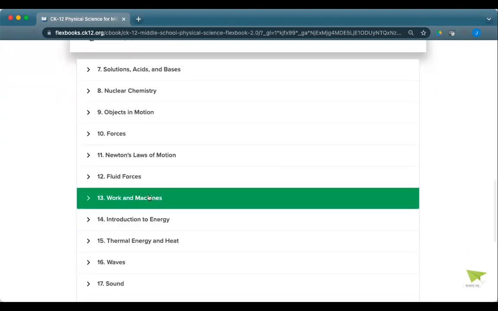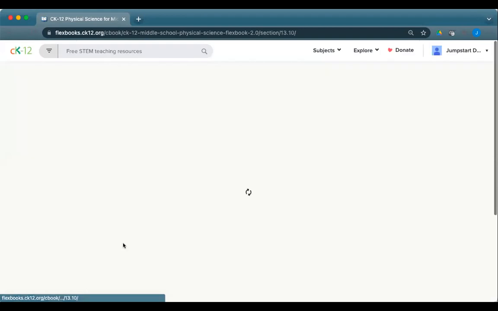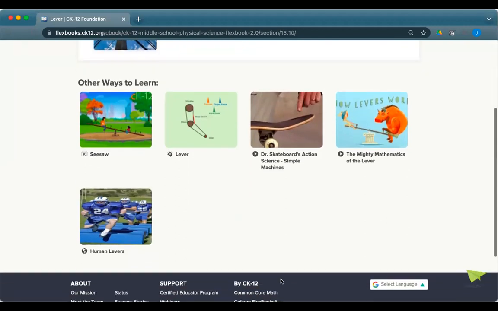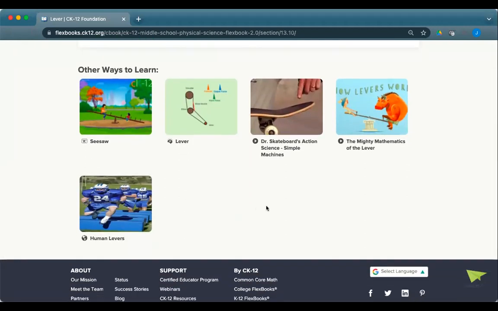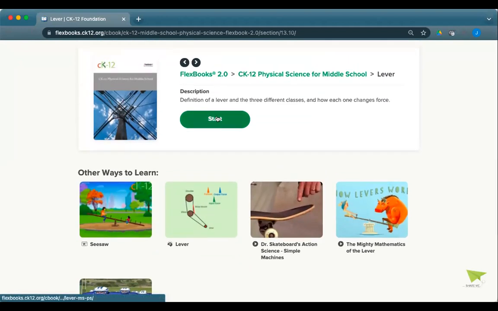We keep going down. Let's say we open a section and let's pick this section on lever. So this particular section, we can jump right in, or you can see here this is our little icon for a simulation, a Plix interactive, and 2 different videos, as well as a real world application. So all different ways for the student to engage in this topic and understand what's happening. But let's start by jumping into this lesson by clicking on start.